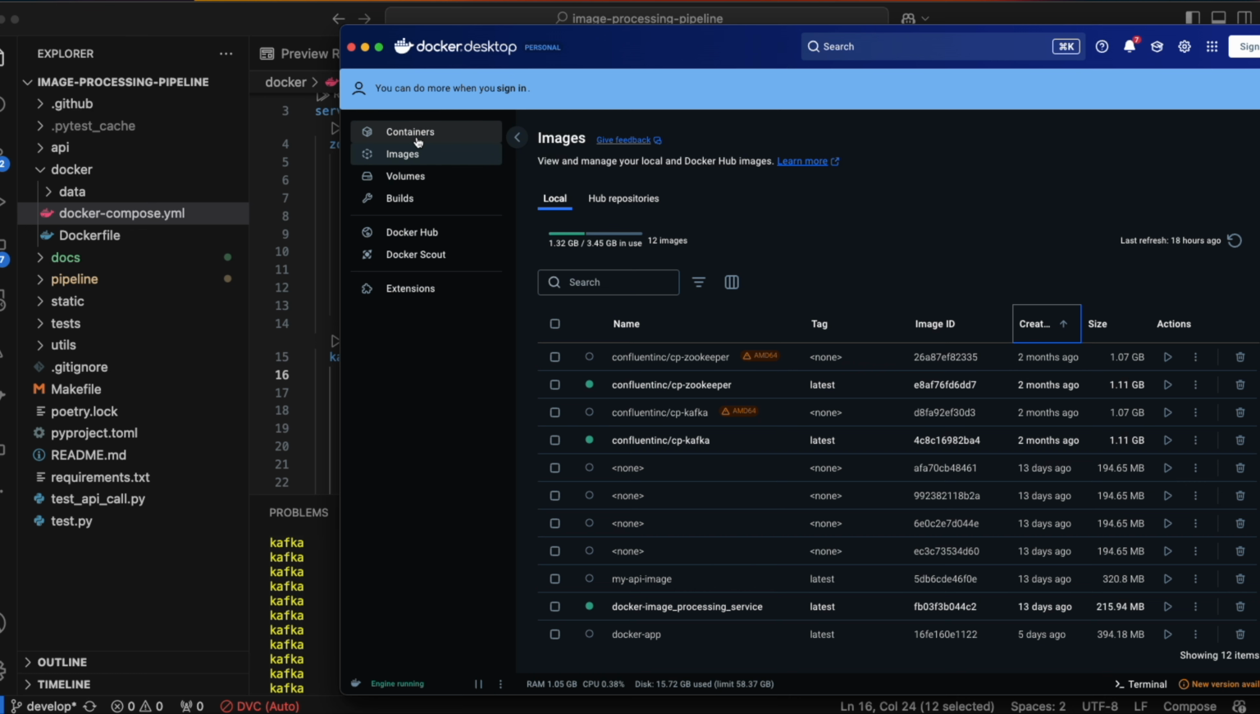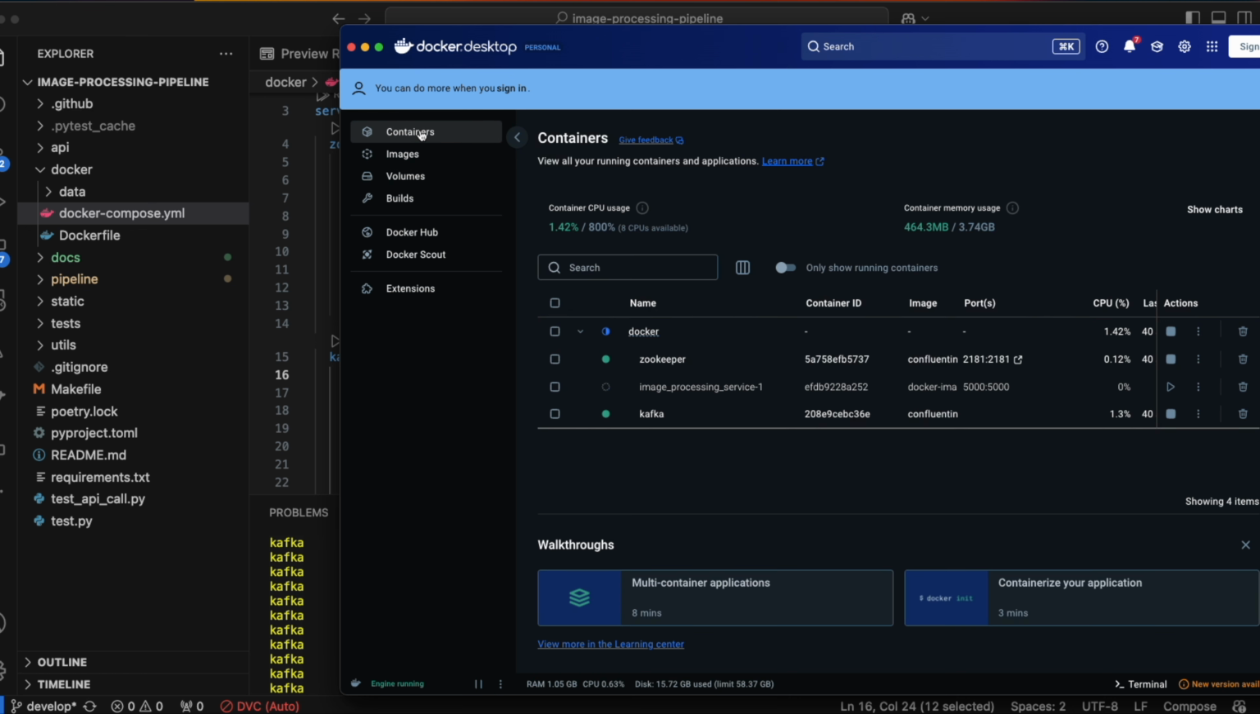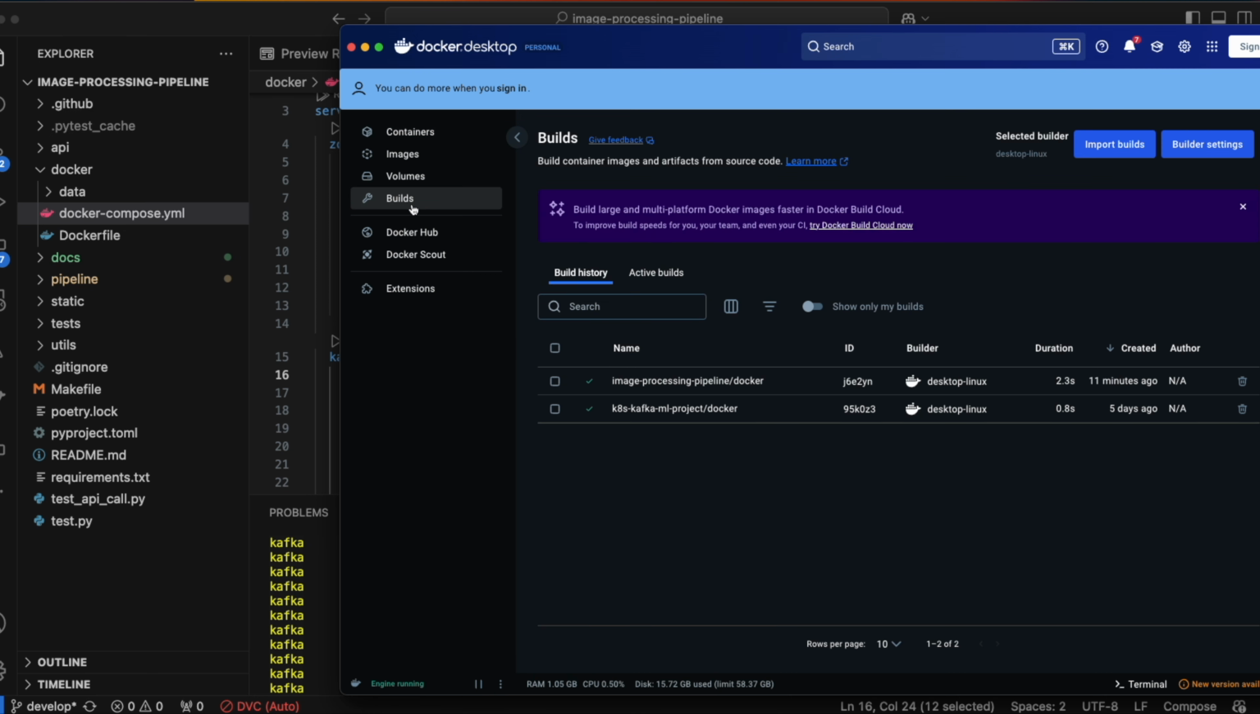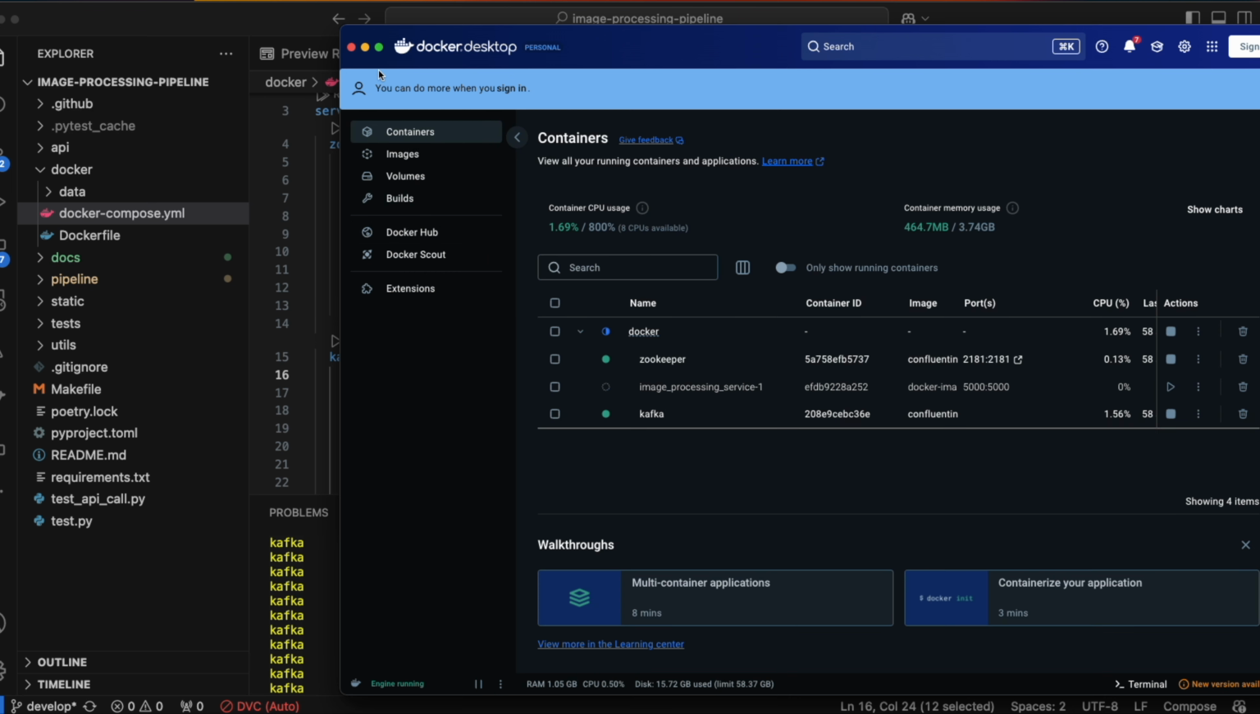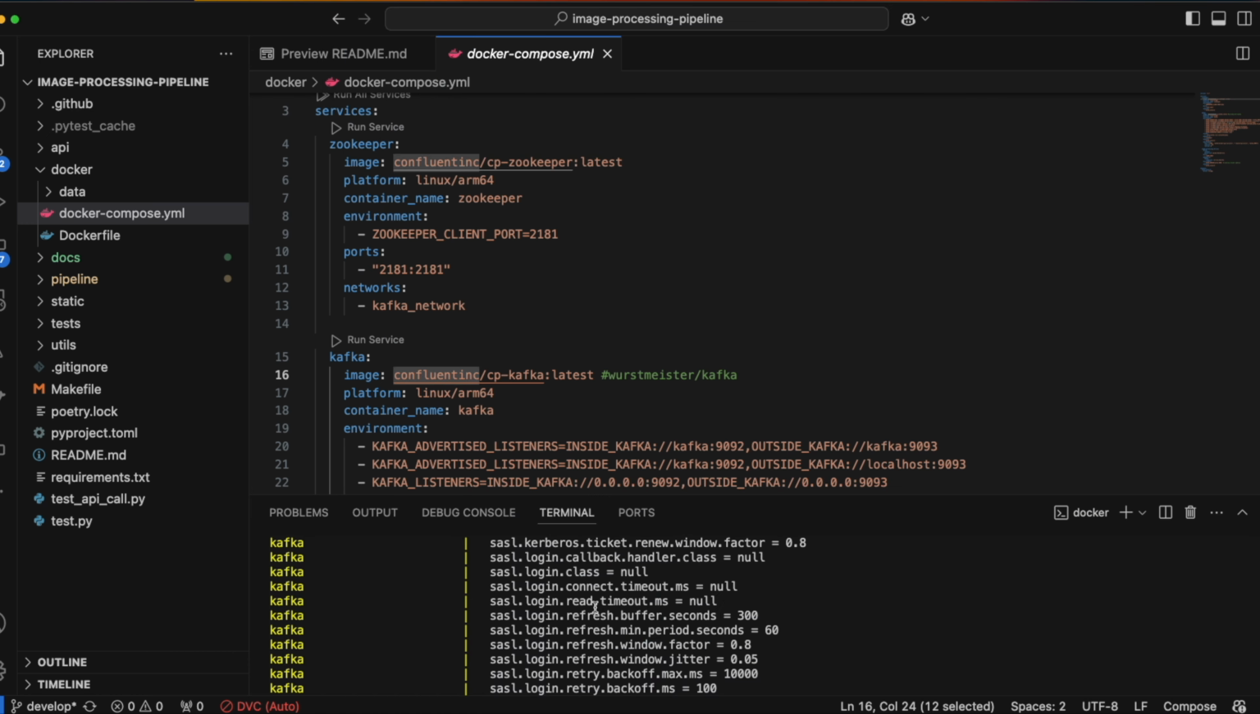And if you see the container, we just ran it with Docker Compose, so it has launched Kafka, which is running, and also Zookeeper, it's running as well. And our image processing service is up and running. If you see, the build has already happened for the image processing pipeline, and we are ready to launch our application. I mean, we are ready to test our application using the Python test script that we have created earlier.